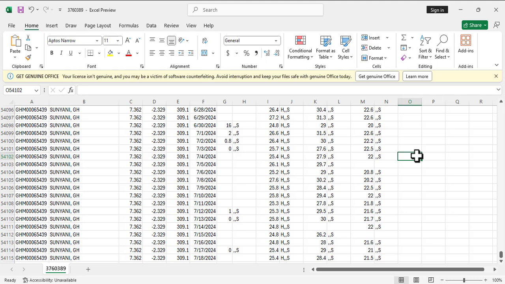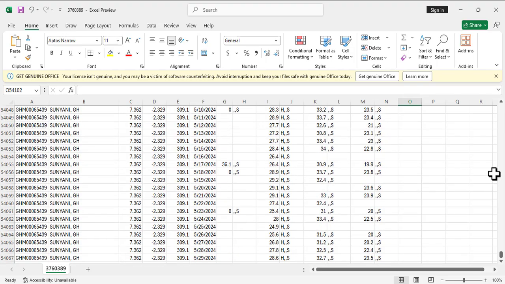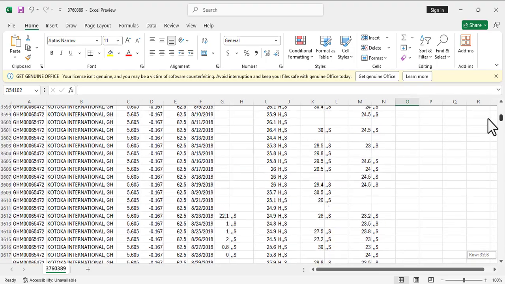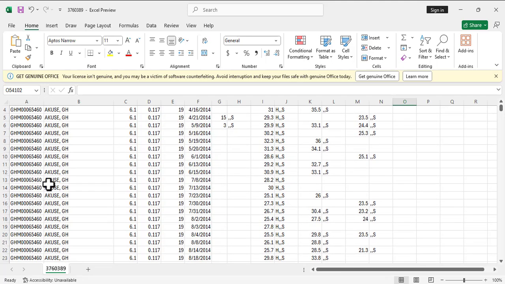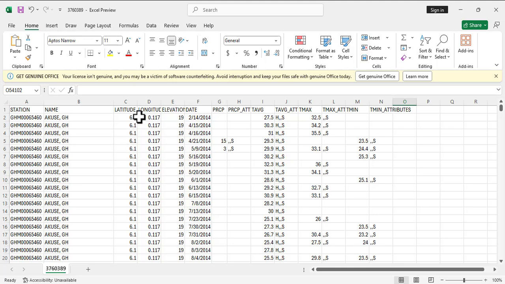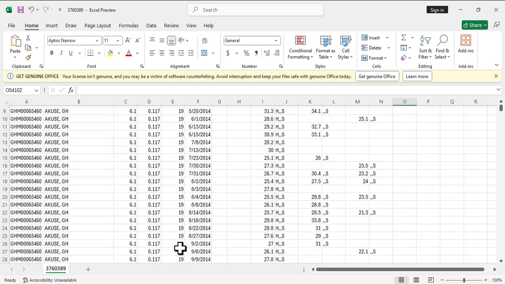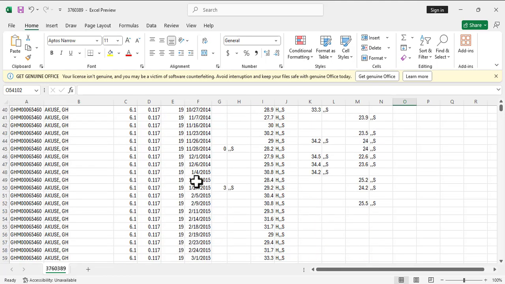Now what we want to do here is convert this data, which is daily data, right? We downloaded this from the NOAA website. It's Ghana data covering the whole of Ghana. These are the observation stations, and the data are arranged daily. That's why you're seeing the same coordinate here, 6.1, 0.117, and the same elevation throughout. So it's 30 days of observation.